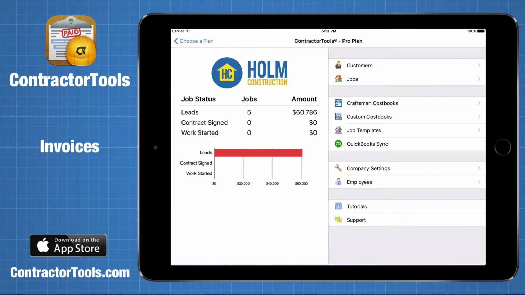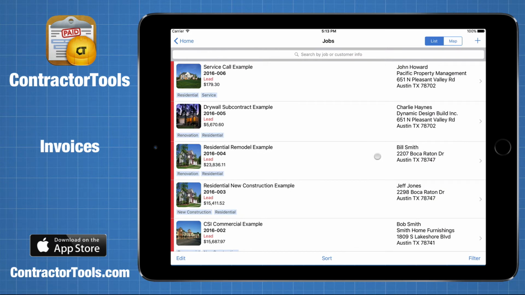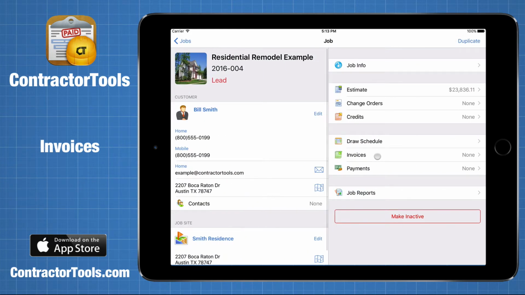Creating an invoice in Contractor Tools Pro is the same. You go into Jobs, select a job, but before I create an invoice, I want to talk about draw schedules. A draw schedule is a list of amounts you plan to bill your customer as the job progresses. You don't have to create a draw schedule, and you would only need one if you're going to invoice the customer more than once during the job.